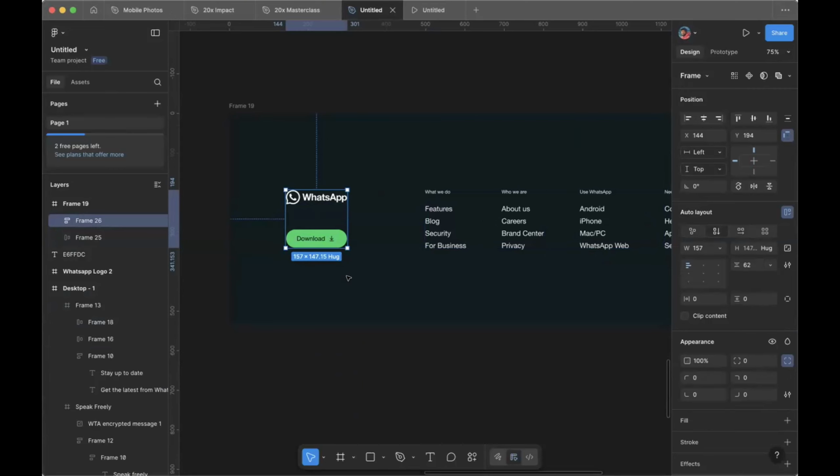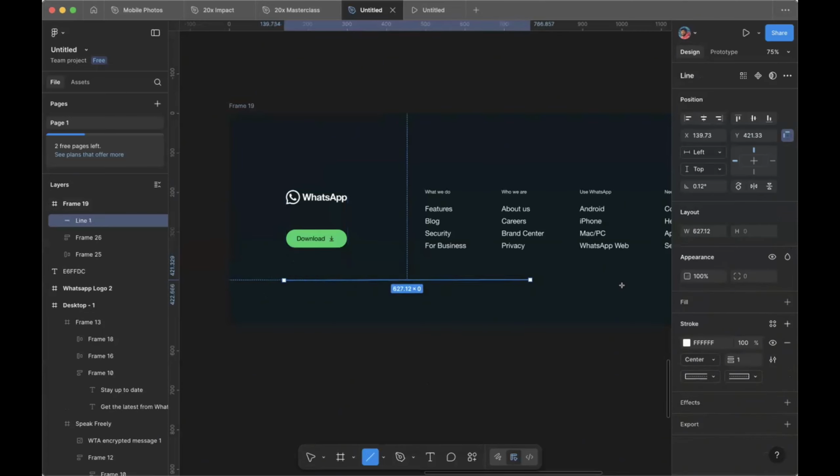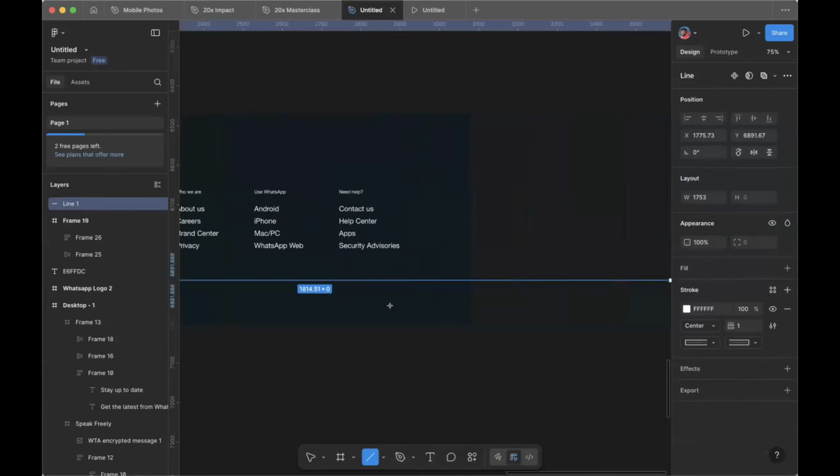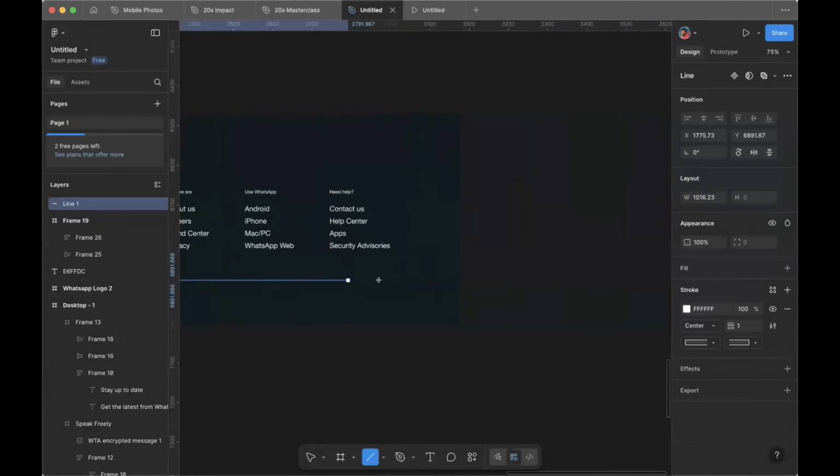The next thing you are doing is drawing a line. So what you need to do is just pick your line tool. For those that don't know how to use a line tool, once you pick your line tool, click and drag. You can hold shift to make sure that your line is straight. Click and drag.